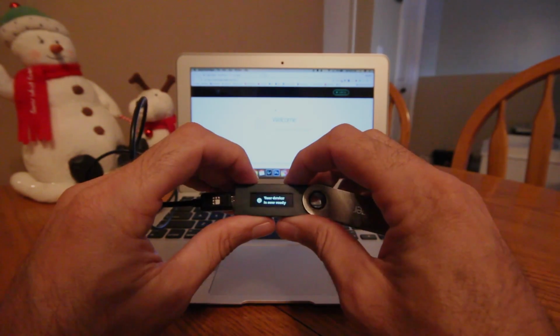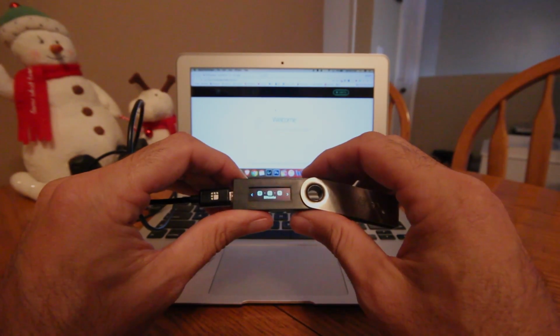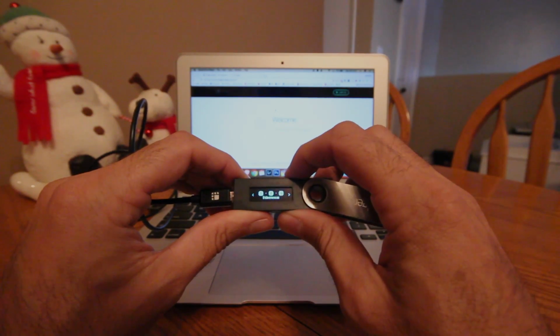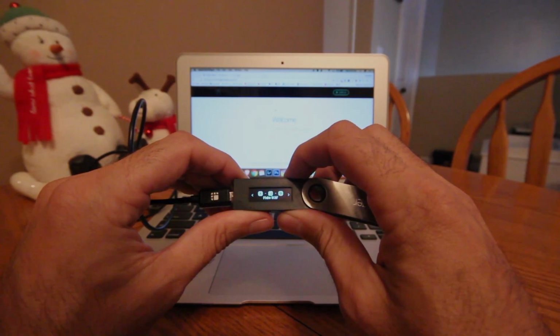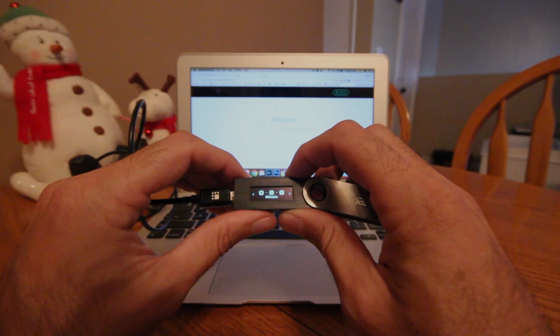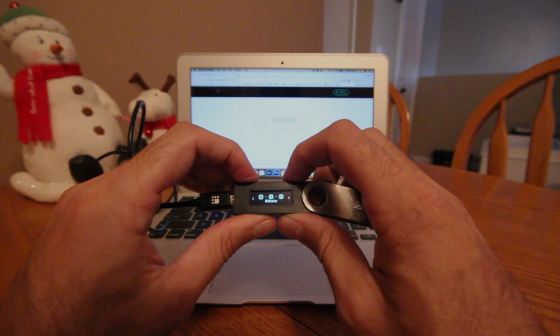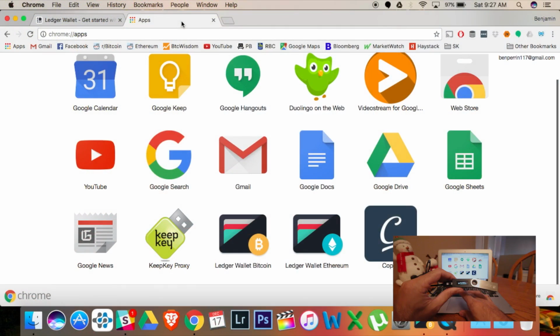All right, now that I've got everything set up, I can see that I have a Bitcoin wallet, an Ethereum wallet, a two-factor authentication device, and a settings wheel here. So I'm gonna go to the Bitcoin wallet, I'm gonna hit both buttons to select it, and the rest of this is on my computer. So on my Chrome browser, I've downloaded a Bitcoin wallet and an Ethereum wallet from Ledger.